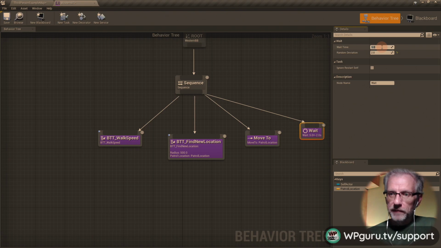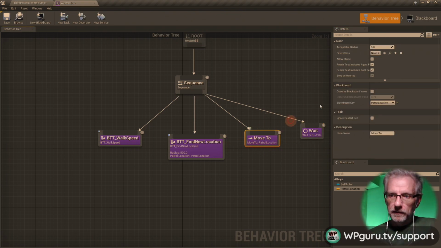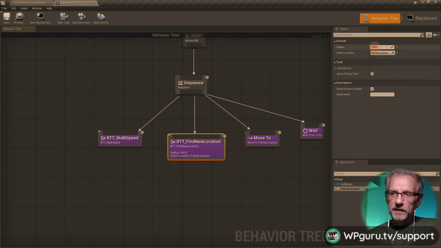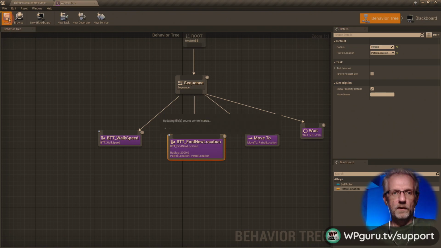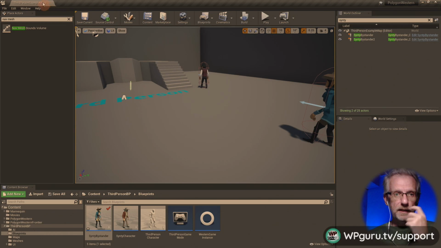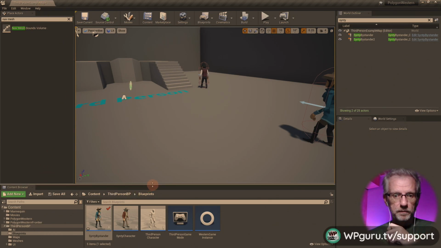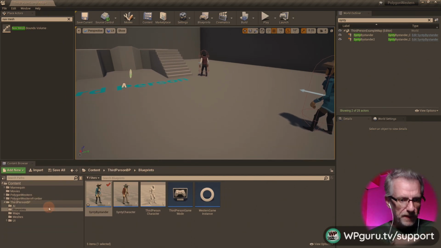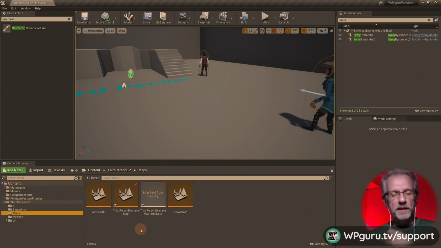Okay, so let's make him wait 5 seconds, and let's make the radius maybe 2000. Right, that's kind of us done with the behavior tree. Let's implement these bounding volumes in the 2 maps that we have, and then set up some characters that can walk around in there.